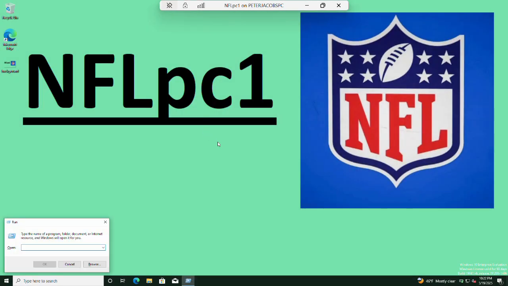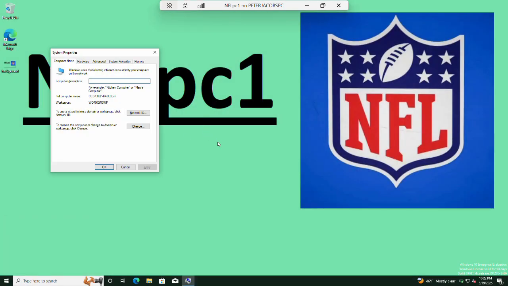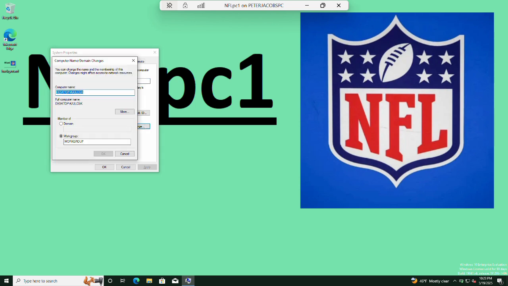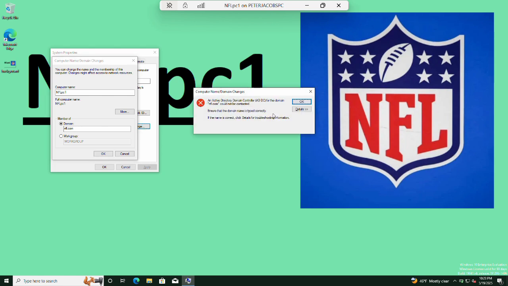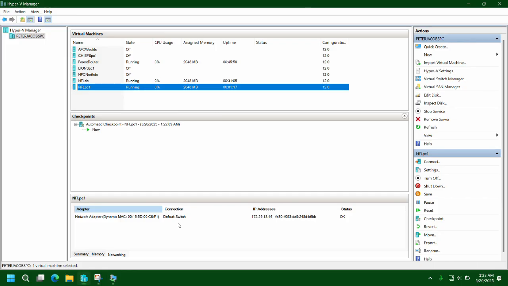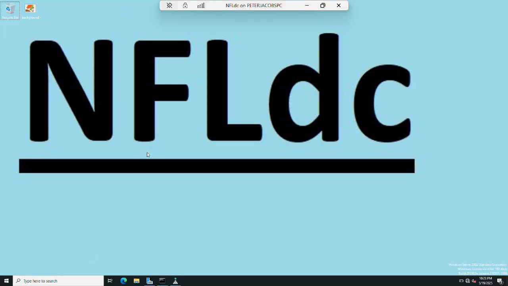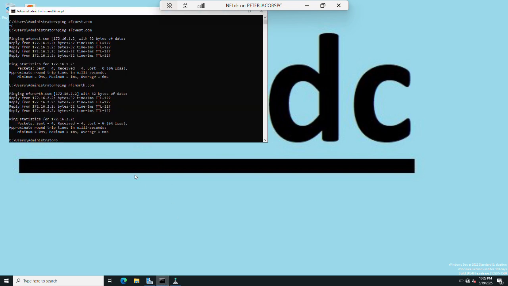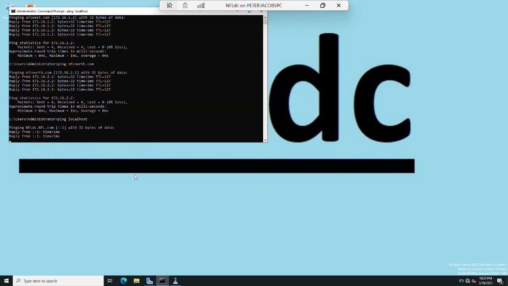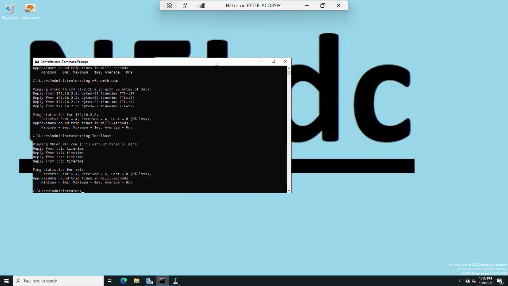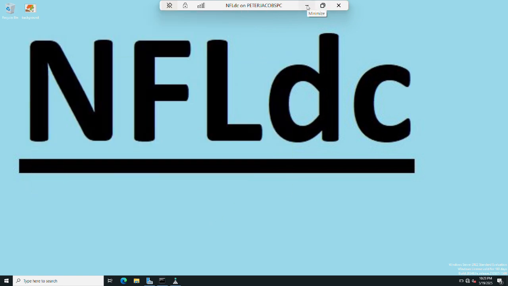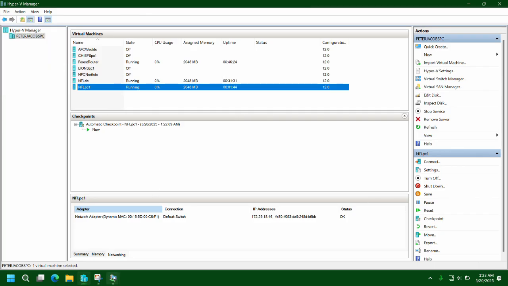So now we're going to add clients to the domain. In NFL PC1, go to sysdm.cpl, change the computer name to NFL PC1, member of NFL.com domain. So here, I made a mistake somewhere. I always make a mistake somewhere. As many times as I do this, I always screw up somewhere. So now we just gotta figure it out.